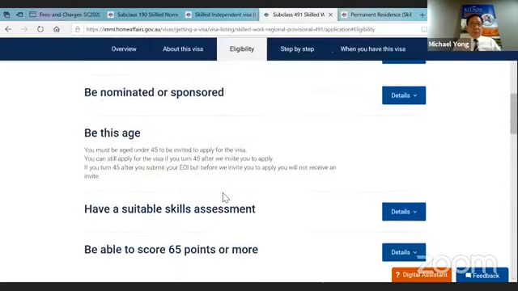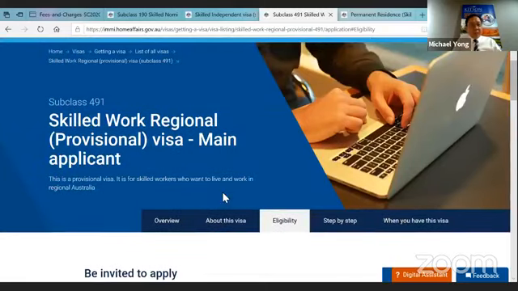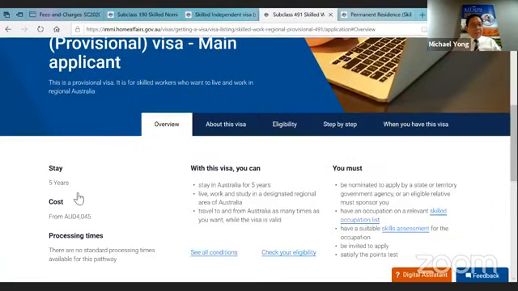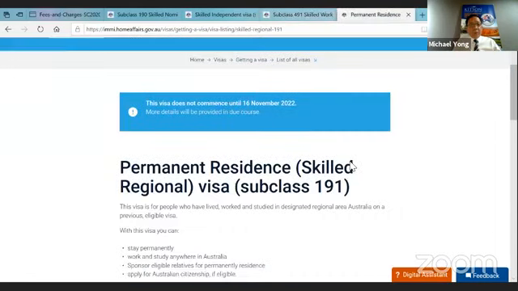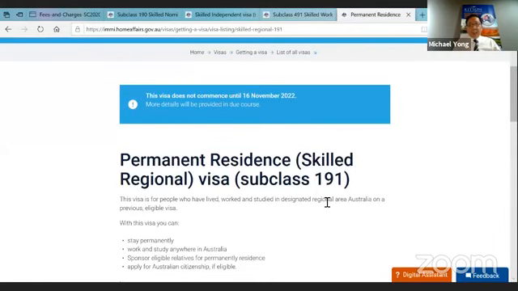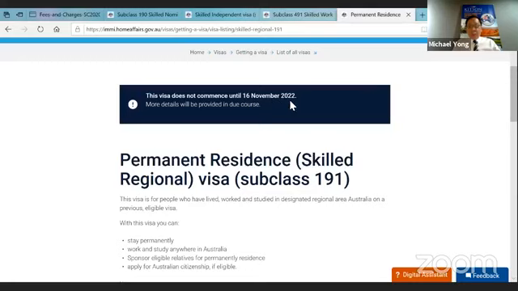A lot of you may be thinking, if I'm going for a subclass 491, Michael, you say it's a 5-year temporary visa. What is my pathway to permanent? Once you are on a subclass 491, you move to Australia and then you work and live there. Your pathway to a permanent visa will be subclass 191. This is a very new visa. It will only commence on 16th of November 2020. Why? Because the 491 only started in November 2019.